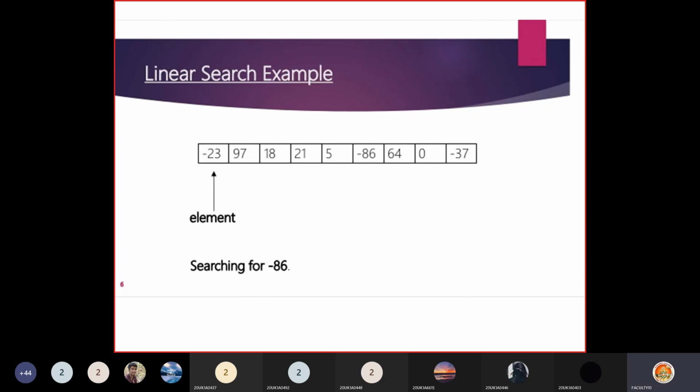How does linear search start searching? It starts comparing from the first element onwards. First it checks whether the first element is equal to minus 86. What is the first element here? Minus 23. Is minus 23 equal to minus 86? No. So we can say it is unsuccessful. The first element is not the one.